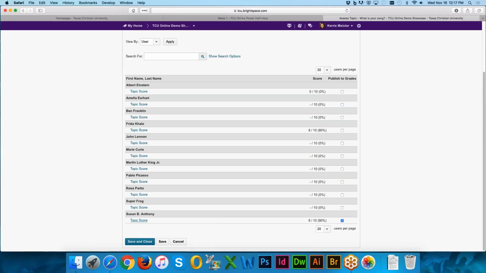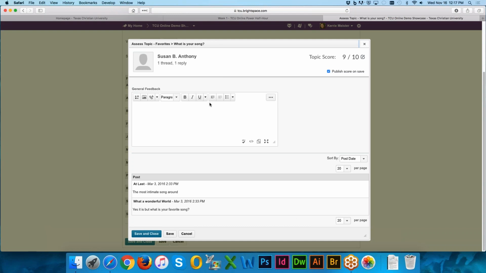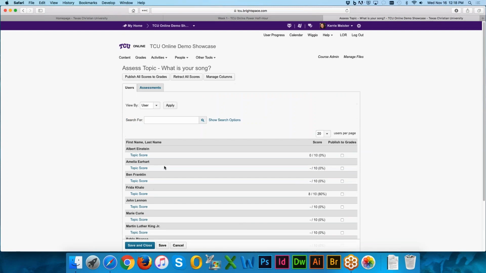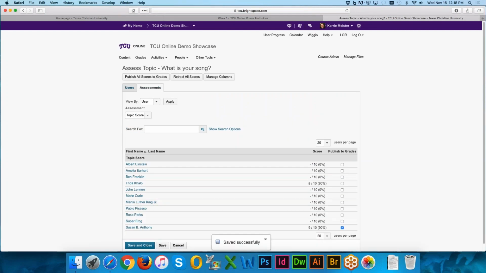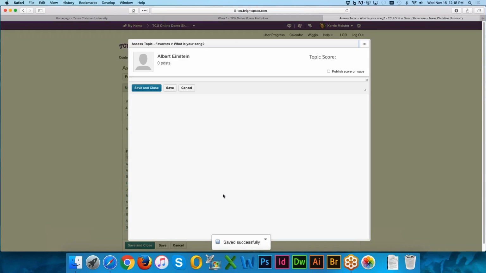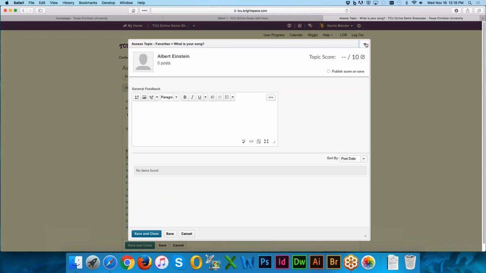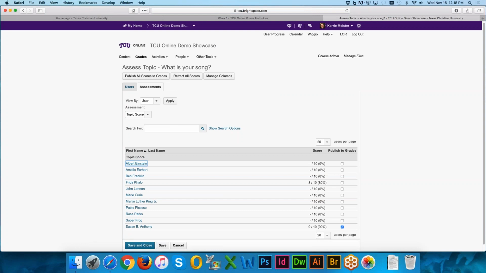Let me see if we have one that has. So here's an example. Susan B. Anthony did respond. Here are her two responses. This is a terrible example, but we'll just pretend that these are amazing responses. I can see pulled out of context her actual responses here, and I can give feedback and assess this here. That just shows us the page. I can select their page as well from the assessments tab.